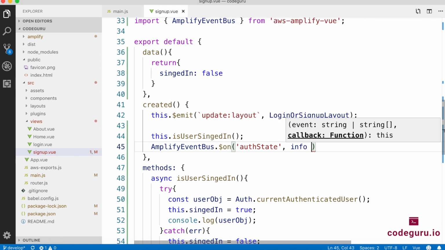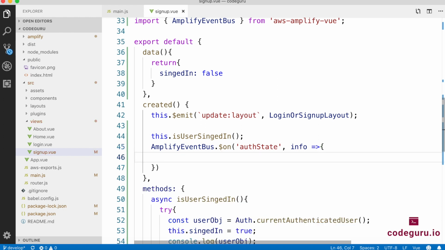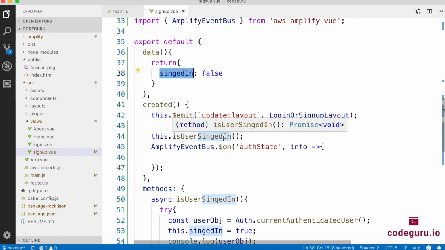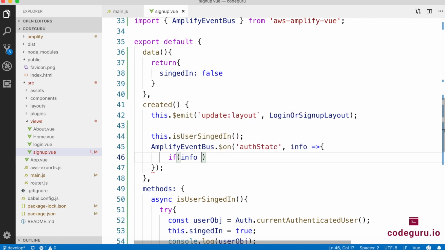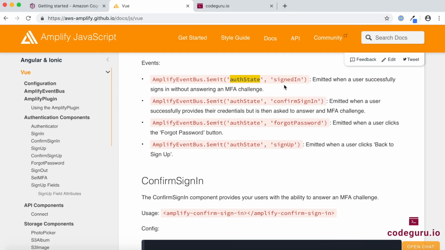Here I'll create a function which would handle the other scenario of flipping the signed in flag true or false depending upon the event we got. So if that info event is equivalent to signedIn, here again, if you go back to our Amplify website, this is the value which is being sent to us.